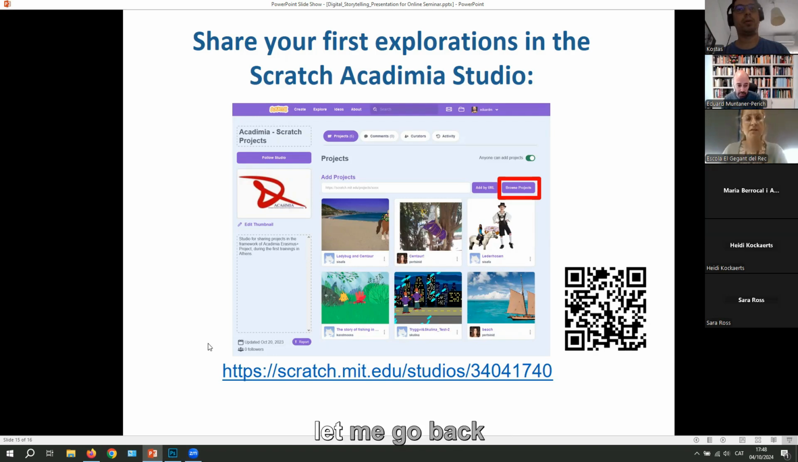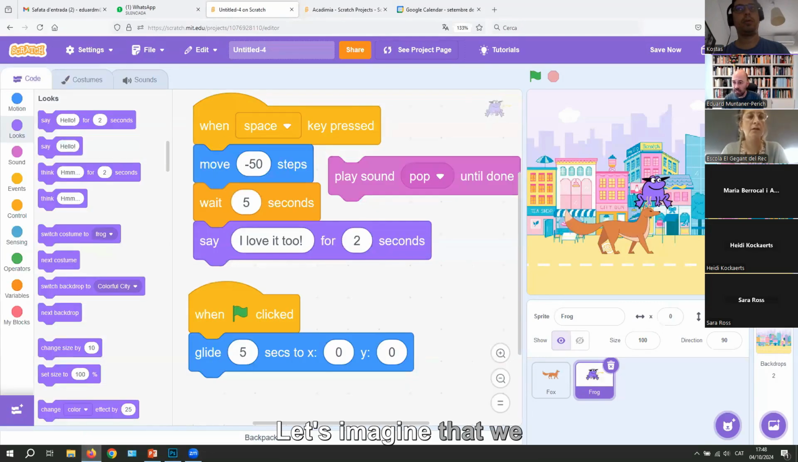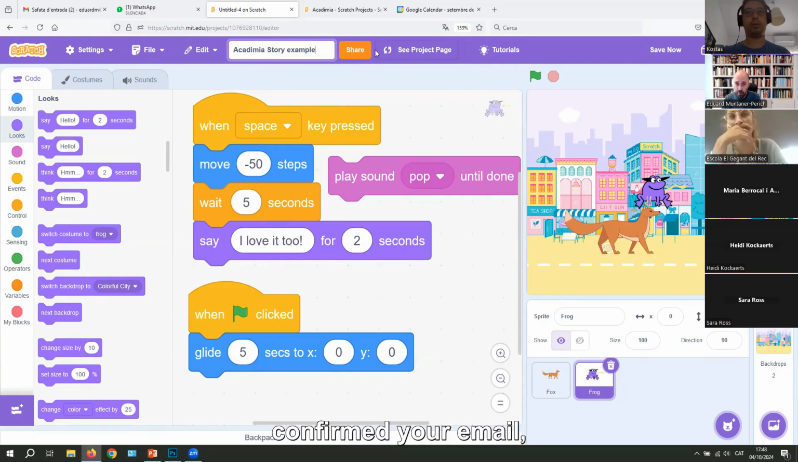To share a project, let me go back to the Scratch website because I forgot that. Let's imagine that we are very happy with this project that we created and we want to save it. So I put here a title. I will say Academia Story example. And I click on share. If you have not confirmed your email, you will not have this orange button that says share. If you have confirmed your email, you will have this button. So please confirm your email, and this way you will be able to do what I'm going to do right now.